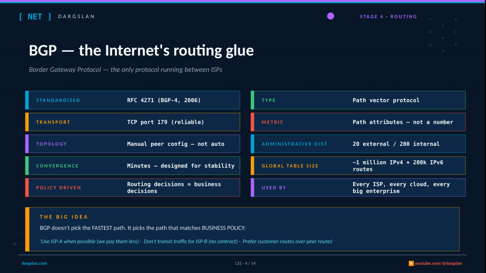Now, how do all those autonomous systems actually talk to each other? Through BGP, the Border Gateway Protocol, the one and only language spoken between ISPs on the global internet. It runs over TCP port 179 for reliability. It's a path vector protocol, and peering relationships are configured manually because deciding who you exchange routes with is a business decision, not something you want happening automatically. And here's the key insight that trips up everyone coming from OSPF or EIGRP. BGP doesn't pick the fastest path. It picks the path that matches business policy, who you pay, who pays you, and who you have contracts with.